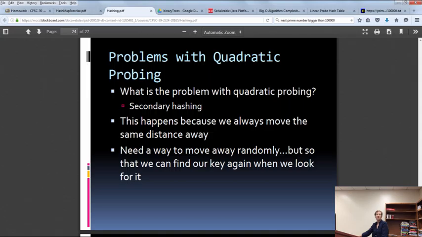This happens because we always are moving the same calculated distance away. So if we get clumped here, we're going to start getting clumps here, and that does happen. Okay. So we need a way to move away randomly, but we also have to find what we're looking for again. So it can't be too random. We can't just say, oh, get a random number and move that away, because how are we going to find them again, right? So you can't be too random, but it needs to be more random.